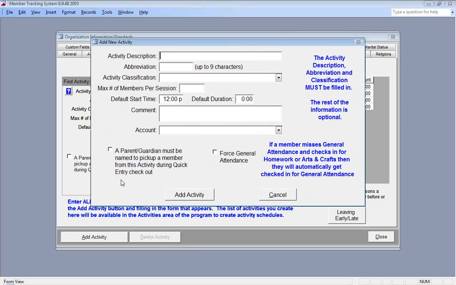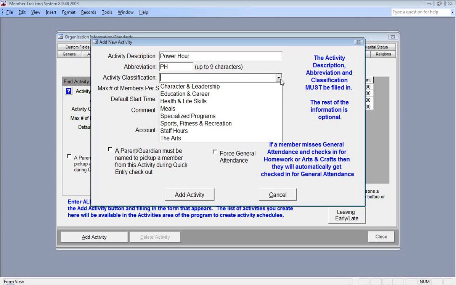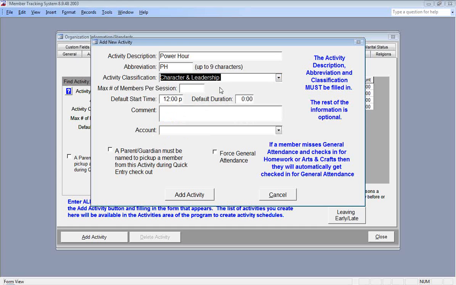So I'm going to click Add Activity, and let's say I'm going to add Power Hour. You can make up an abbreviation. It can be anything you want. I'm just going to make this one PH. This is the abbreviation that's going to show up on your calendar, so be sure you know what it means when you make the abbreviation. Then I'm just going to pick a classification that it might fit into.